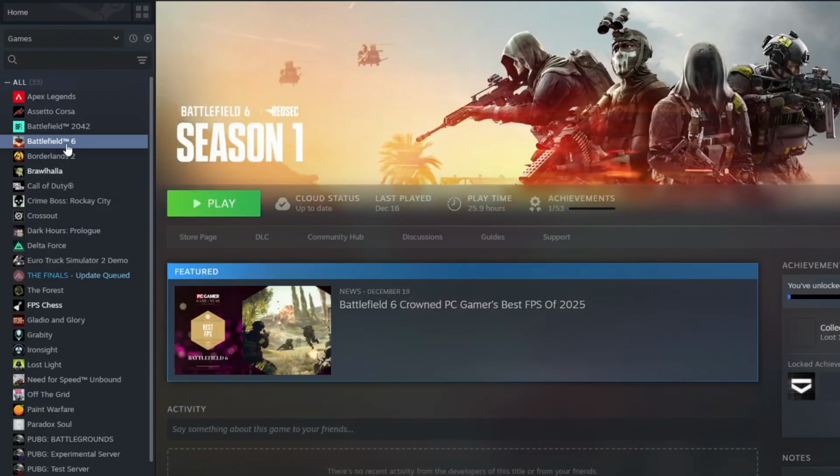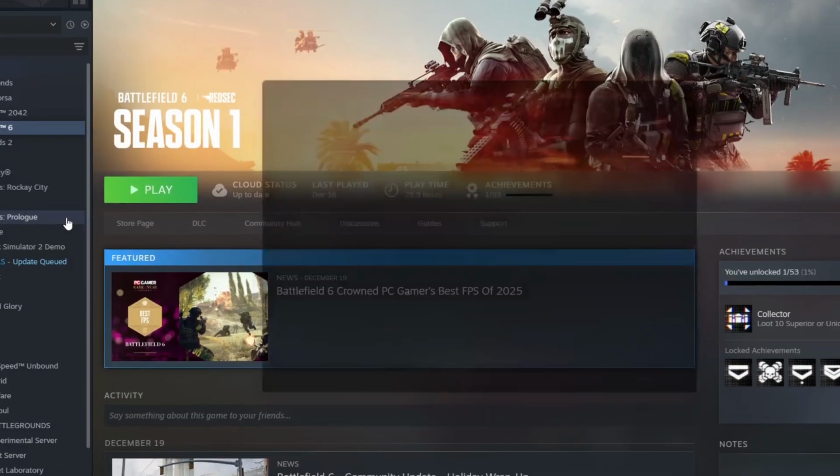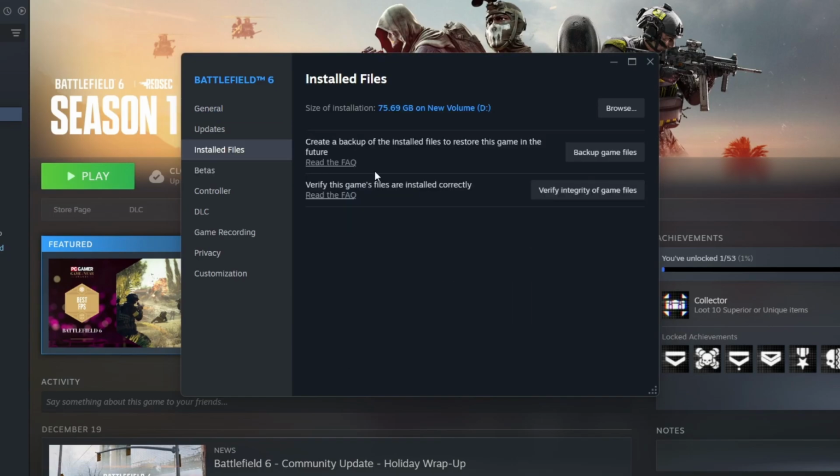Click on Properties. Now open the Installed Files tab. Here, click on Verify Integrity of Game Files. Steam will scan the game and re-download any missing or broken files. Wait for this process to finish, then close Steam and try launching the game again.